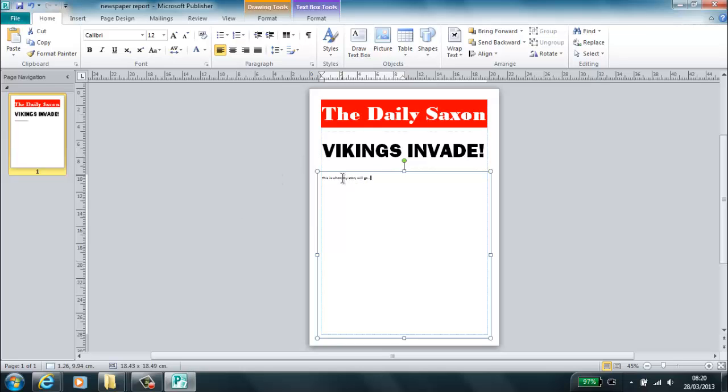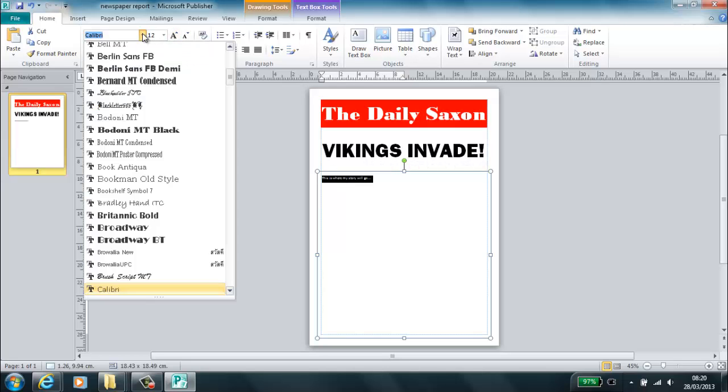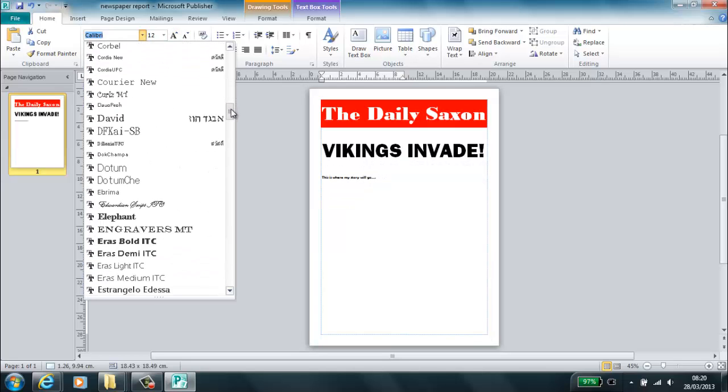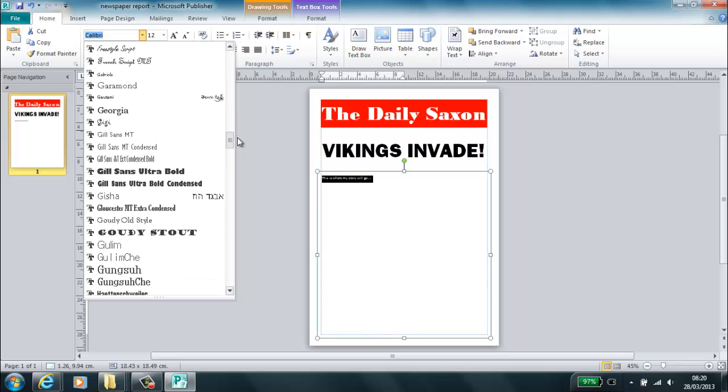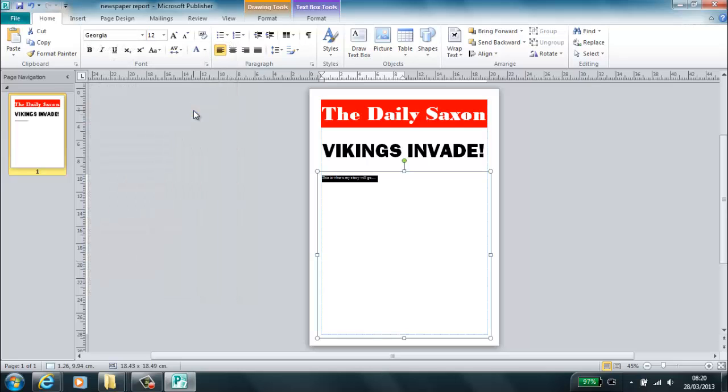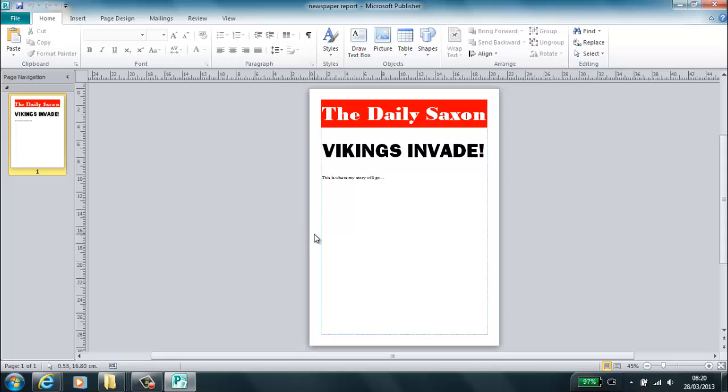I'm probably happy with that font, although I might change it to something like Georgia, which is always a good bet. And I'm certainly not going to go any more than point size 14. 12 or 14 will be fine. So there we go. I'm going to press Control S again to save.